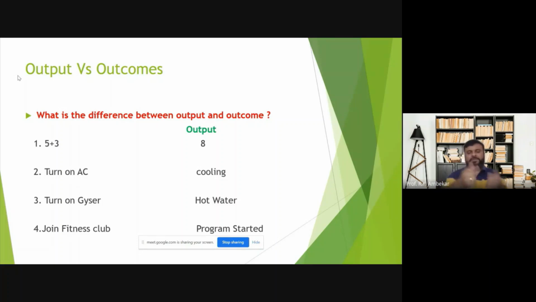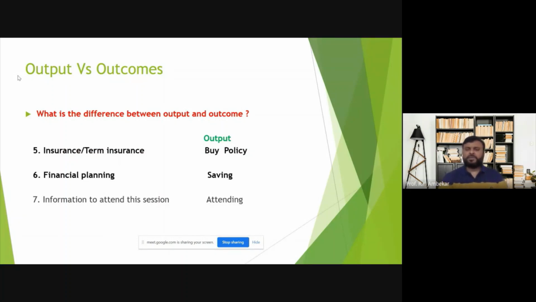If this is not known, if this is not intended, and without that you just merely do that exercise, then output would be there, but that output would not satisfy, would not fulfill the requirements. So here we are saying that there are so many issues if the expectation, the intention, is not understood. Take another example, insurance, term insurance.